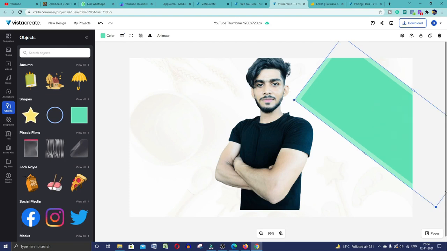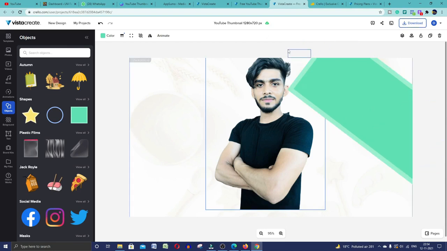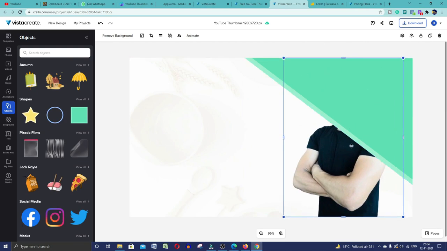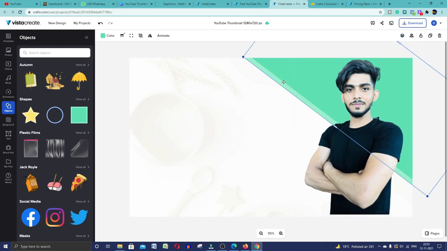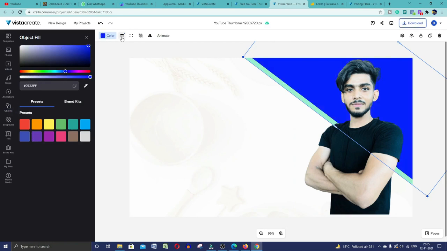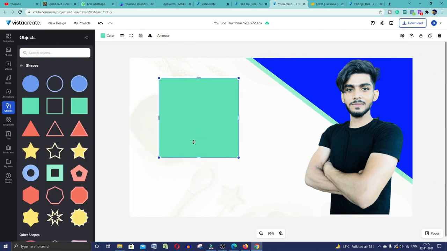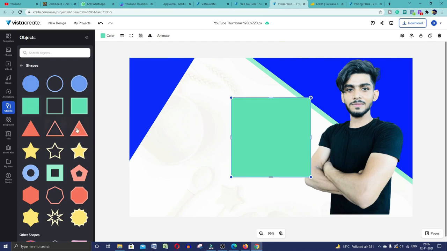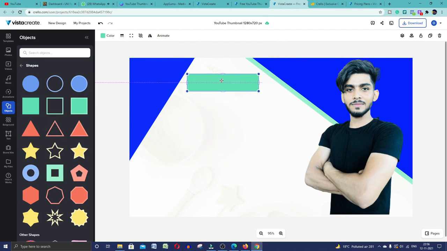Okay, now my image is coming under this object, so I'll get my image out. I'll click on this, bring to front. Okay, I got it. If I want to change the color of this object, I can change that. I'll change it to blue. Okay, and what else can I do? Now I'll use this plain shape. Drag. Yeah, now I'll pick the color.